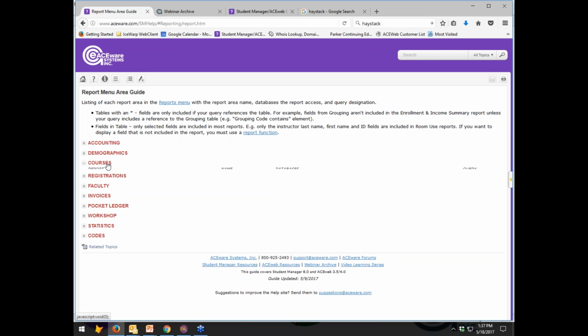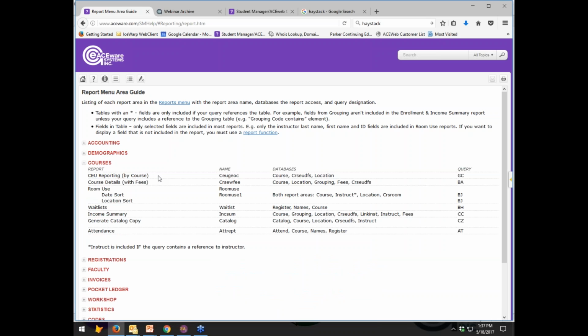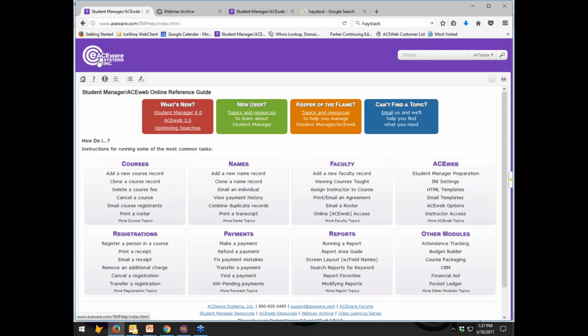So if we were to go to course information, CEU reporting, courses, course user defined fields, and location. Course details, course location, grouping codes, fees, and course user defined fields. So again, depending on what it is you're looking for, the report area guide is where you can find it.